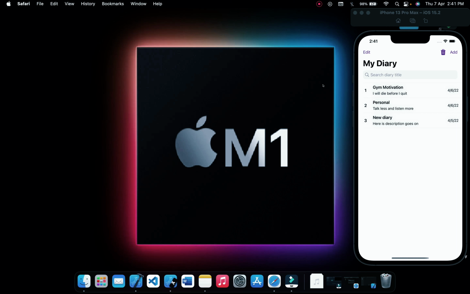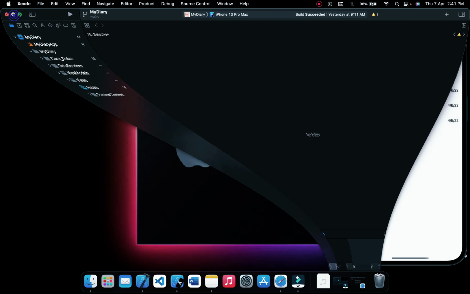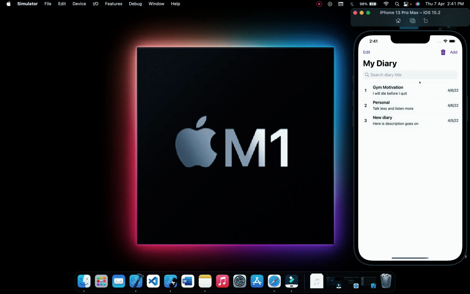Today in this video we are going to show you the complete CRUD operation in SwiftUI. I have made this My Diary app using SwiftUI, and you can see the Xcode version is updated. So I'm going to show you the theme of the application. We have an edit button, we can swipe left or right to delete, and we can delete the whole diaries as well. All data is stored in Core Data, so even if you remove the app, it will be stored permanently.